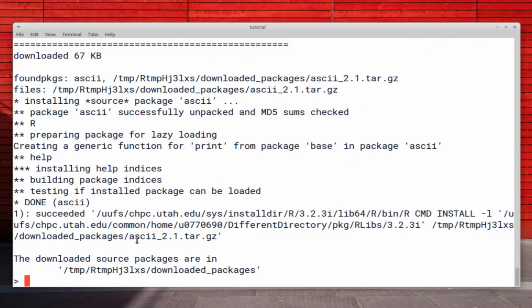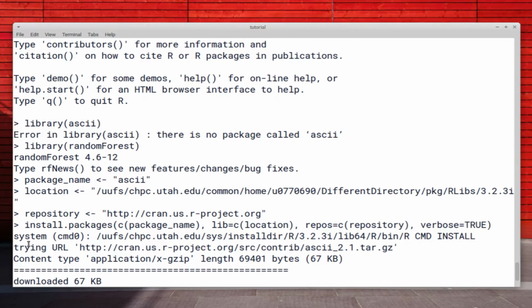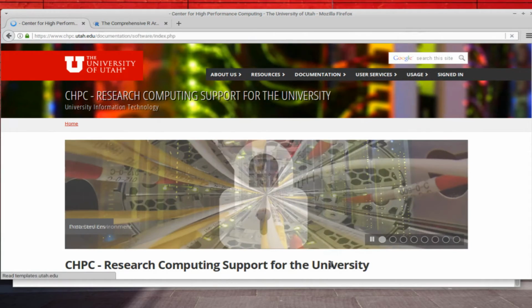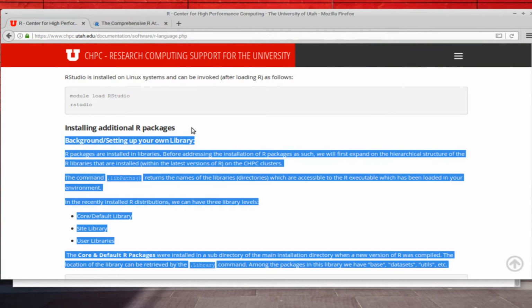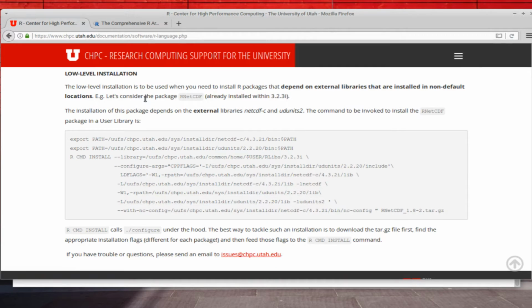It says the downloaded source packages are in this location, and when I run the library command, now it works. So where before it resulted in an error, now it doesn't have anything, so we can assume it worked. If you need to do a low-level installation, this is a bit more involved, and you can go to the R page of CHPC's documentation under installing additional R packages. And there should be a section for low-level installation. You can see the command there is quite long, which is why I'm not going to cover this, especially because this is only for one example, and it'll change based on which package you're trying to install. But you mostly just need to set a few flags and run the commands as shown. It just depends on which package you're installing again.